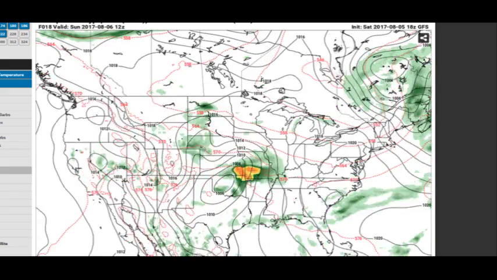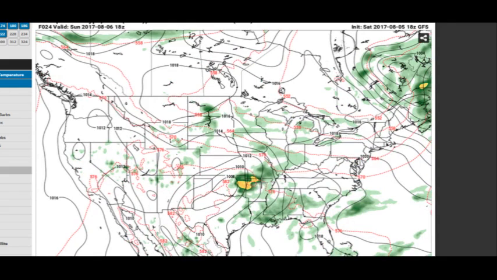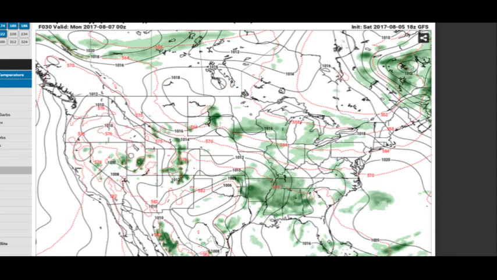So overnight, the MCS shifts into Arkansas. The baroclinic system also moves eastward. And then for tomorrow night, we see the baroclinic system in Oklahoma. So probably something like that there.